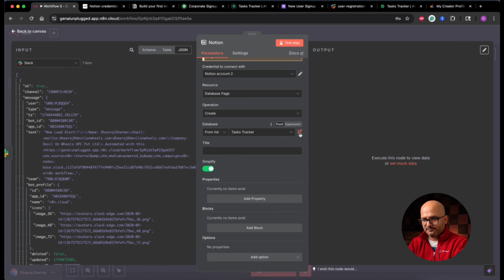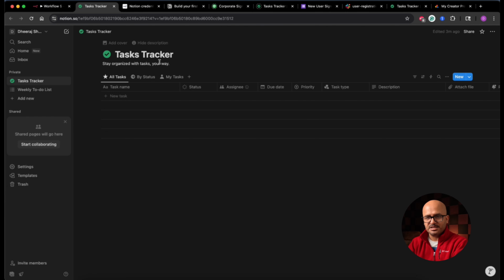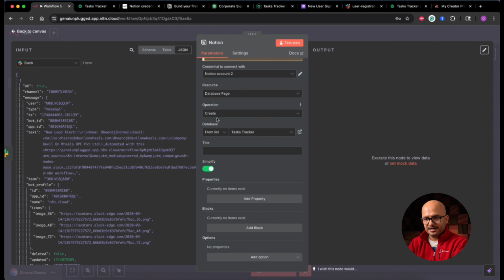When I click on it, and if I click on this icon, which is more like a link, it will open up our task tracker. So you can see that the task tracker database is open. No task is created. Every task, or every row that you would see over here, is more like a page, and that's why it's called a database page that needs to be created.